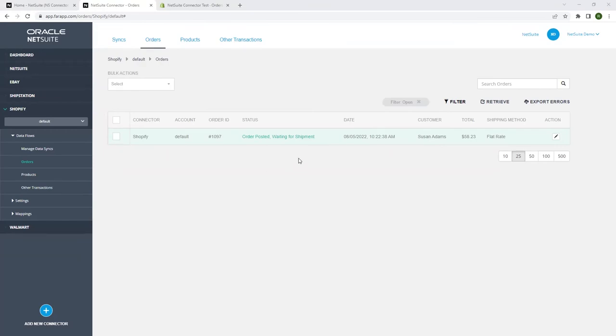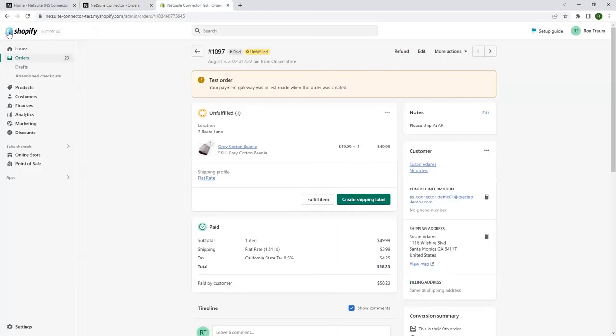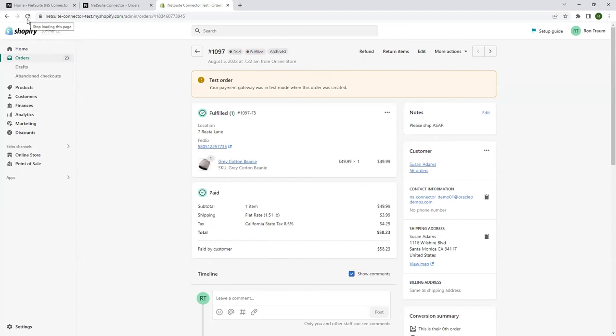On the order, I'll hover over the pencil and click Upload Shipment from NetSuite. Just like the order sync, this will happen automatically in a live NetSuite environment. Once our order status is complete, the tracking number has been successfully pushed to Shopify, and we can head over there to view it. Once I refresh the screen, I see the Shopify order is in fulfilled status, with the tracking number we entered into NetSuite. At this point, our order is complete in both NetSuite and Shopify.